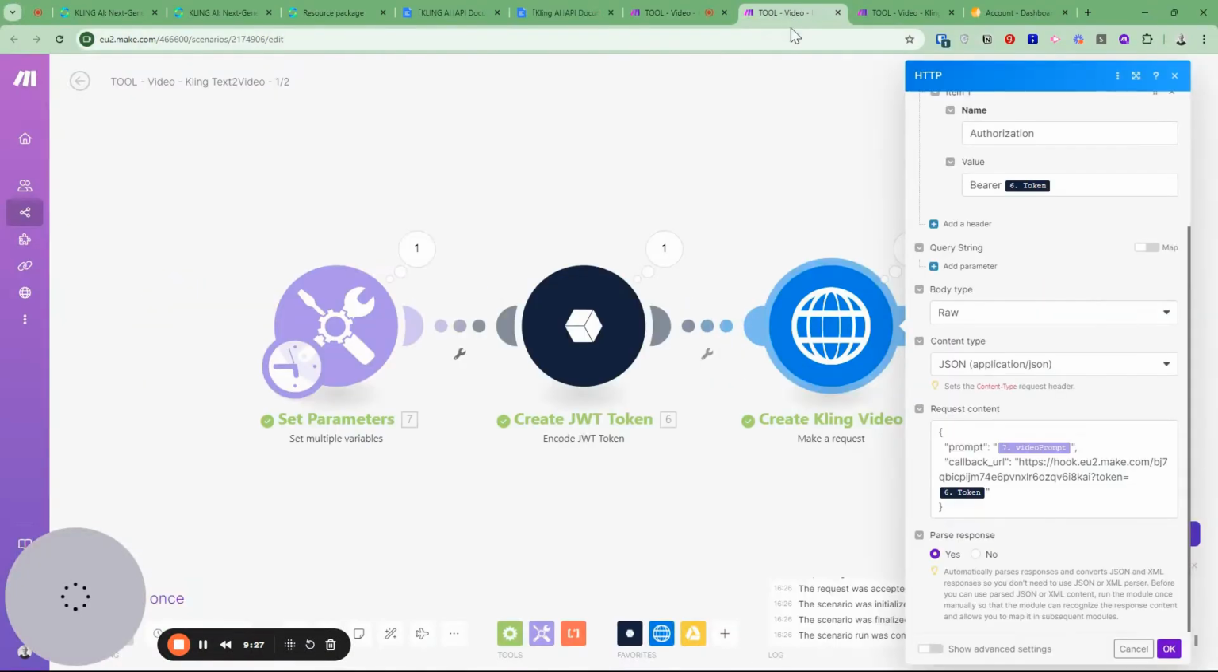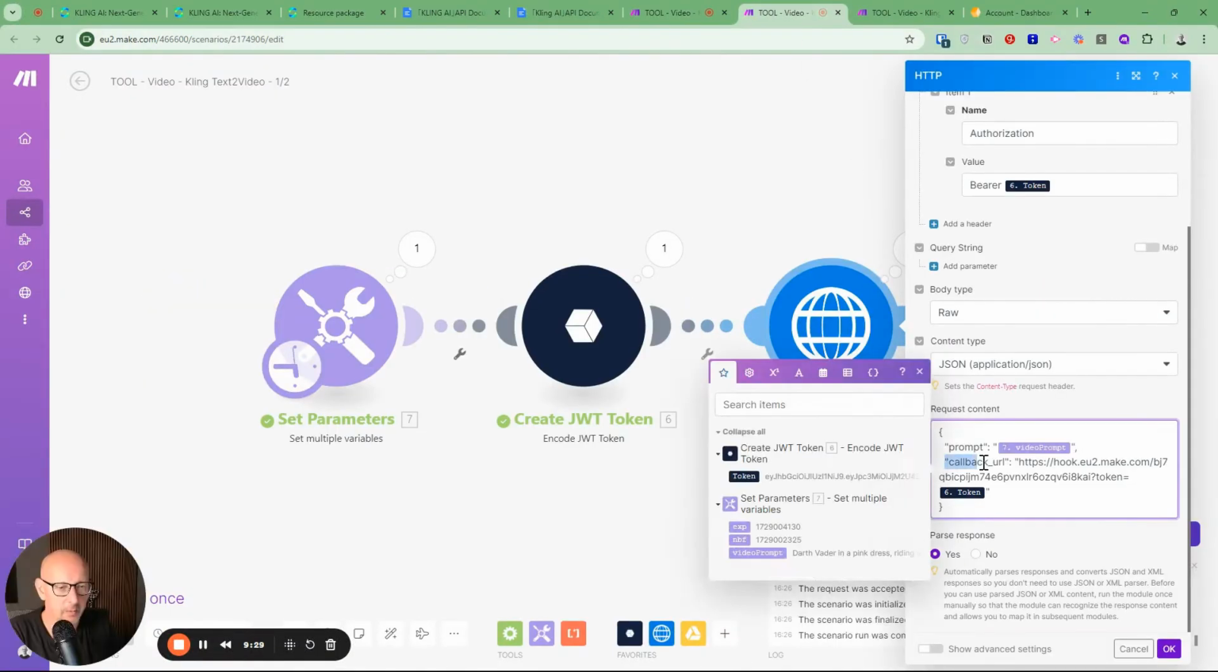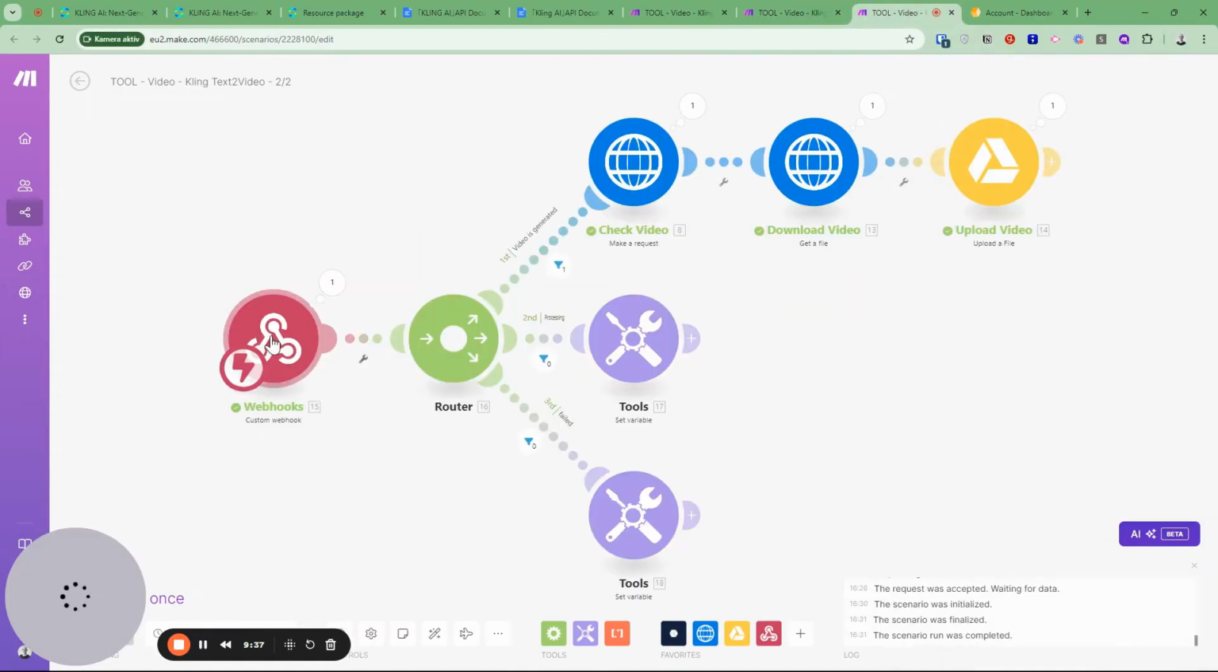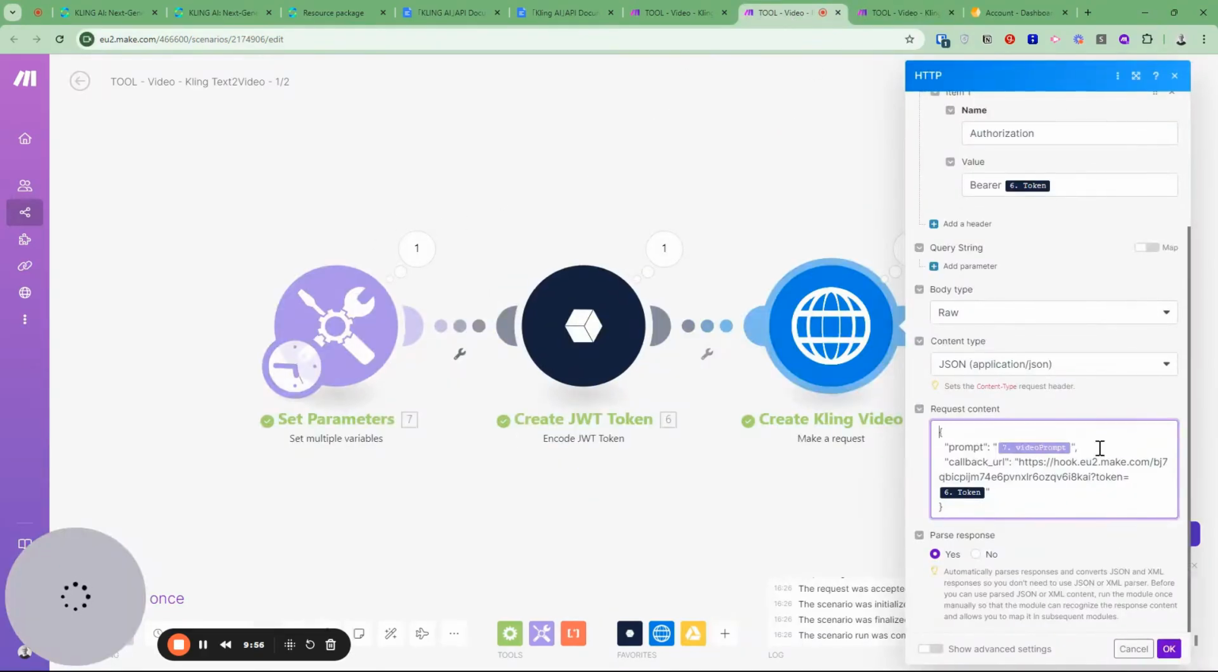And that's why I basically specified this callback URL here and entered a Make webhook here. I created this webhook as the first module in the second scenario, and that's exactly the address of this webhook. But now I still need a specific piece of information, namely my token. I also have to do my authentication again in this scenario, and that's why I have to include this token via this callback URL.